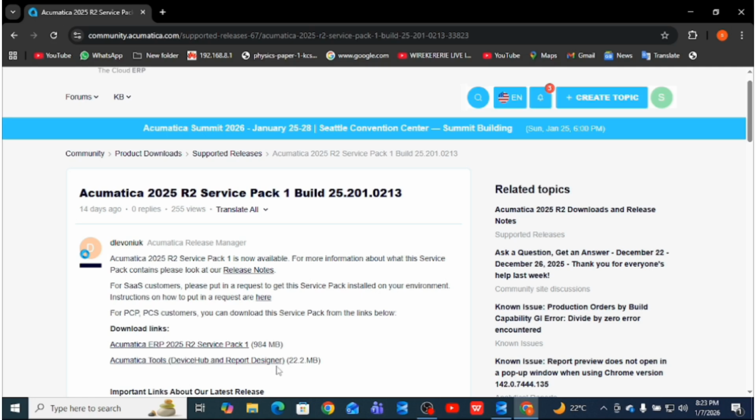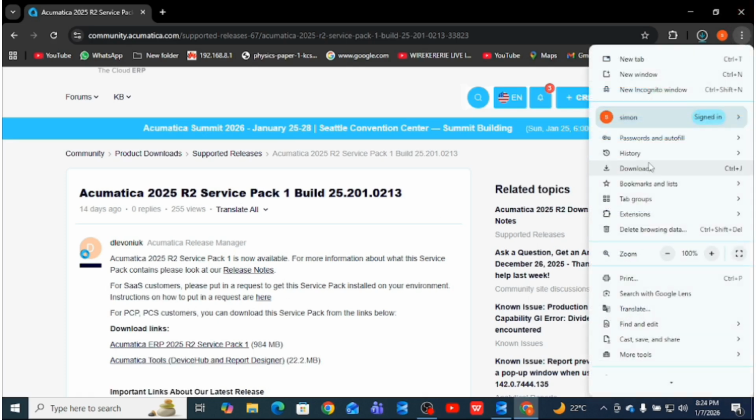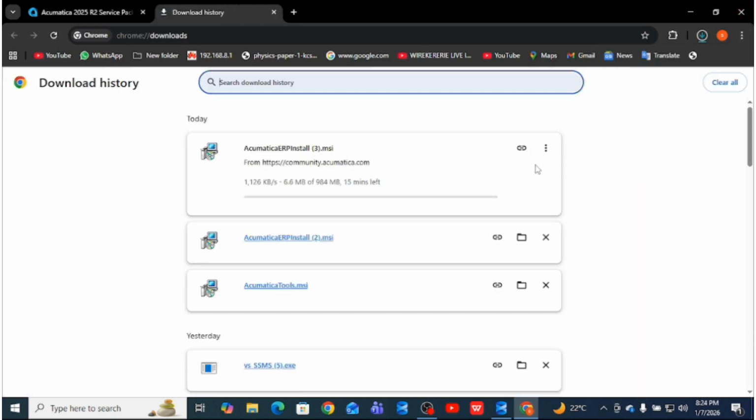We have one link to download the Acumatica ERP software, and the second link is to download Acumatica Tools, which is the device hub and report designer. So in learning ERP like Acumatica, we usually use the report designer to be able to pull out data from the database. So we just click the first link and download the software first, because that was our mission. So this software will be downloaded. You just wait for the download process to commence.